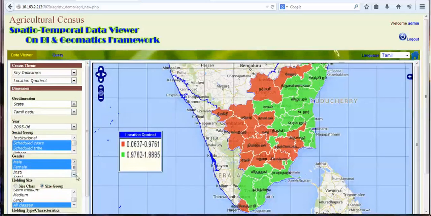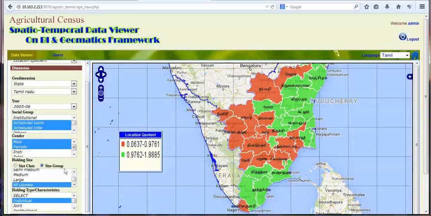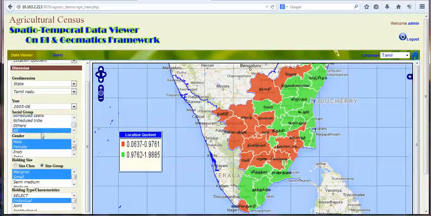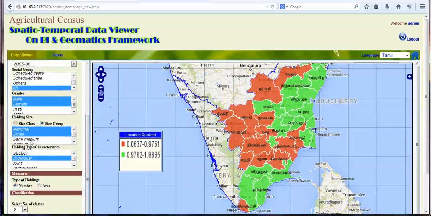You can select where the small holders are concentrated. For example, I am taking marginal and small combined, for all social groups, but for marginal and small holders.